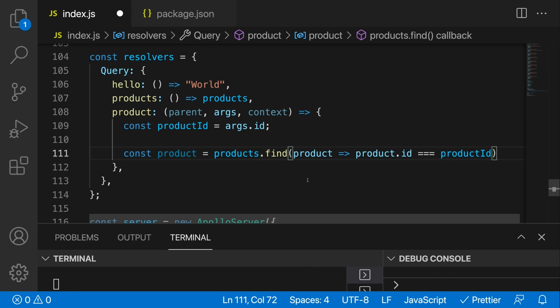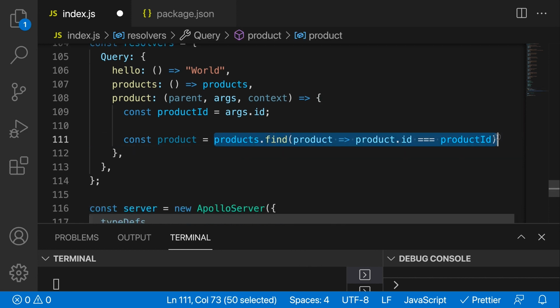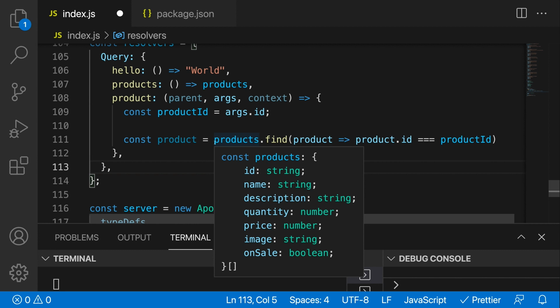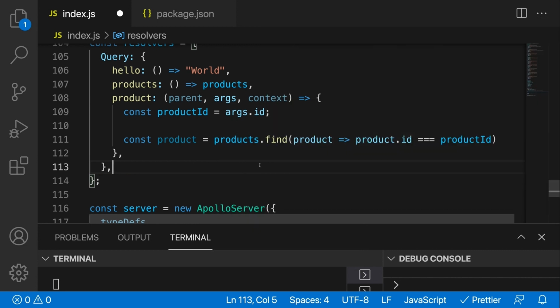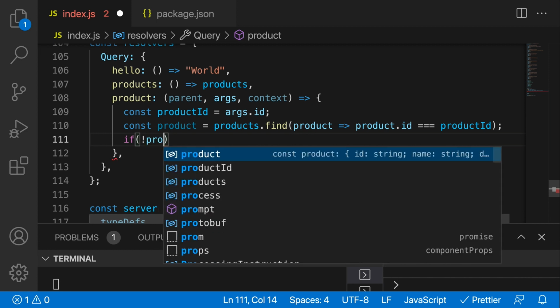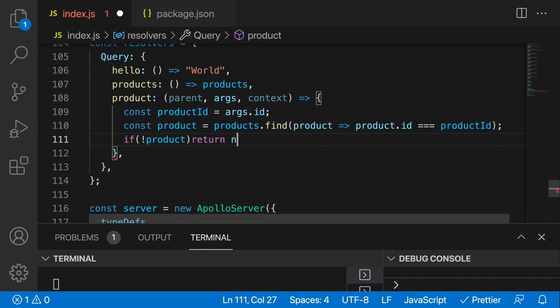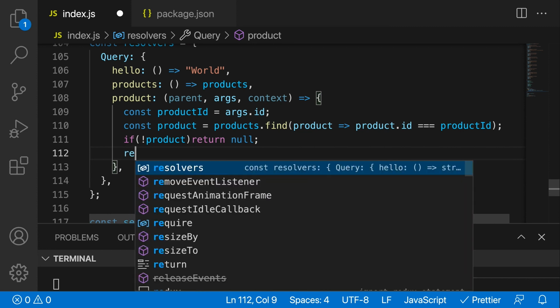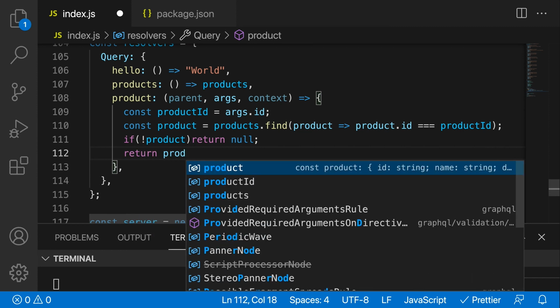So again, let's just quickly iterate what we're doing here. This is just simple JavaScript. I hope you guys understand this. We have products.find, and then we're iterating through every single product. And what we're doing is returning the first instance where the product ID is equal to the product ID that we have supplied inside of our args.id. So now if we don't find a product, we can simply return null, and else we can just return the product itself.